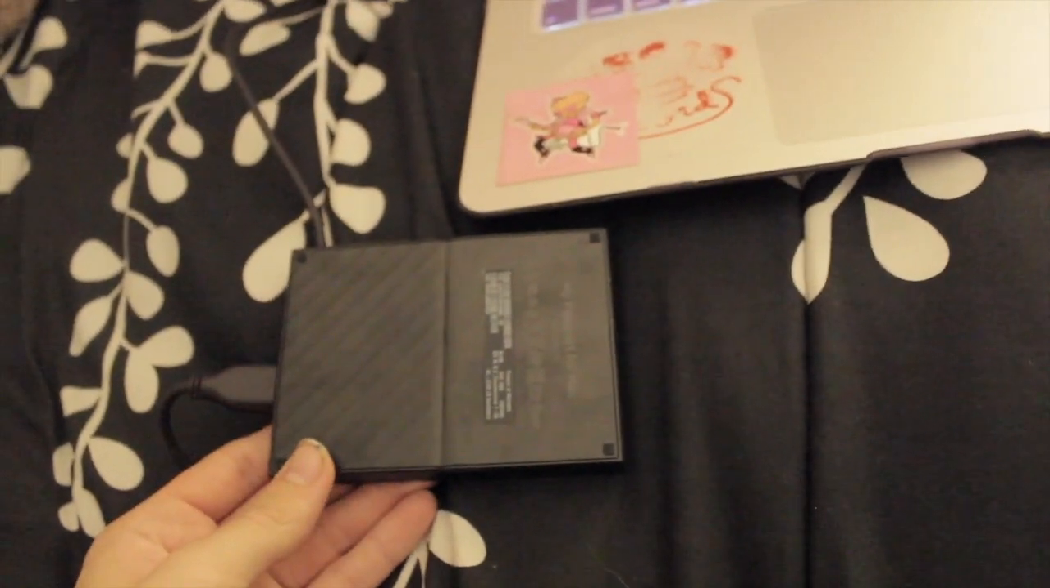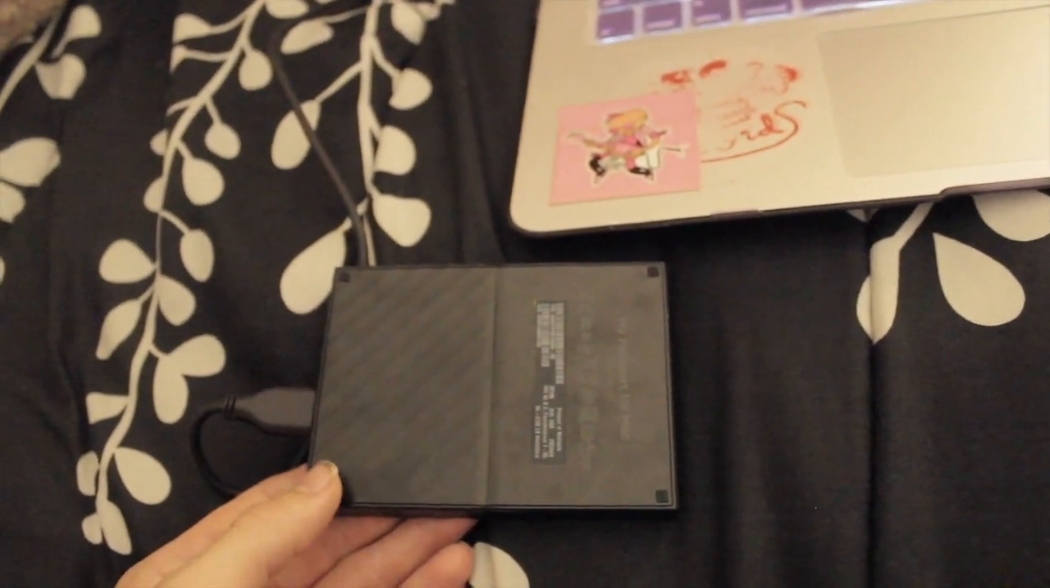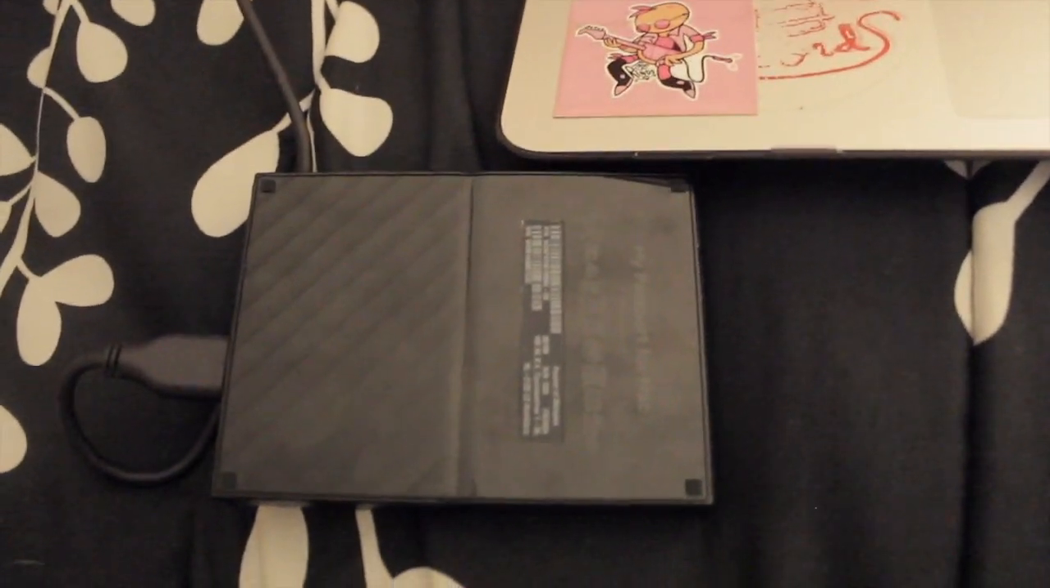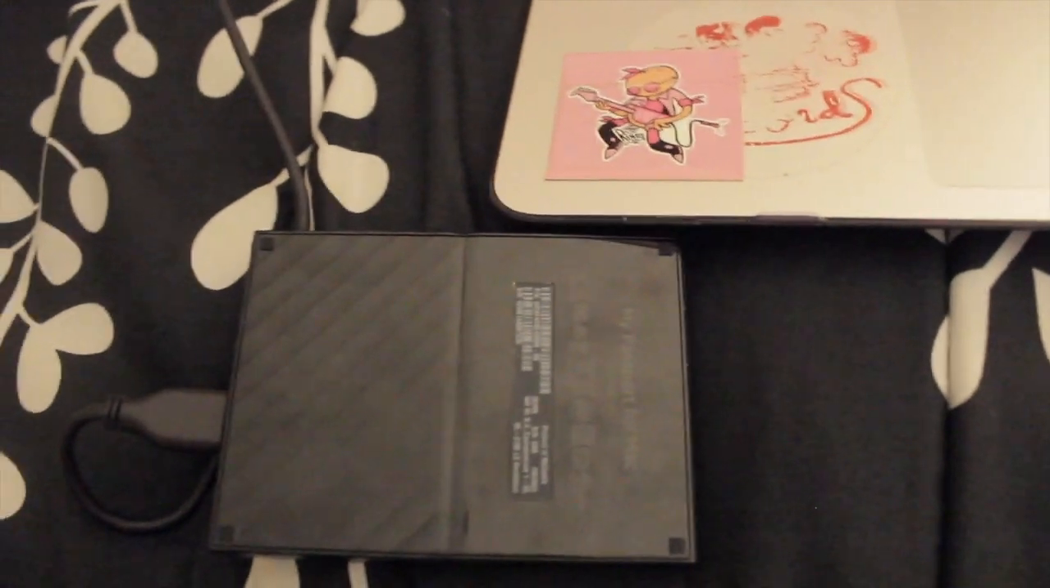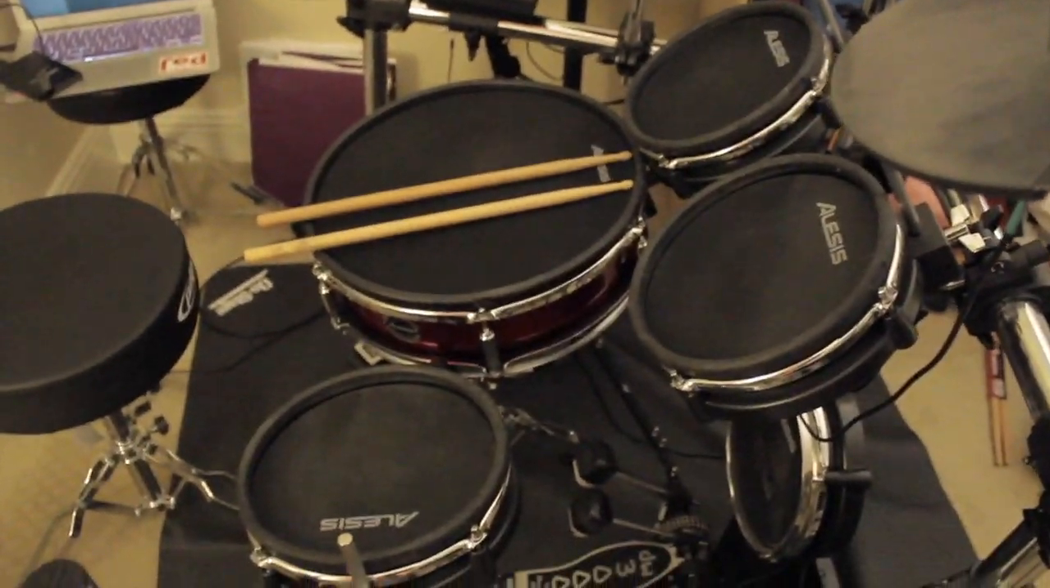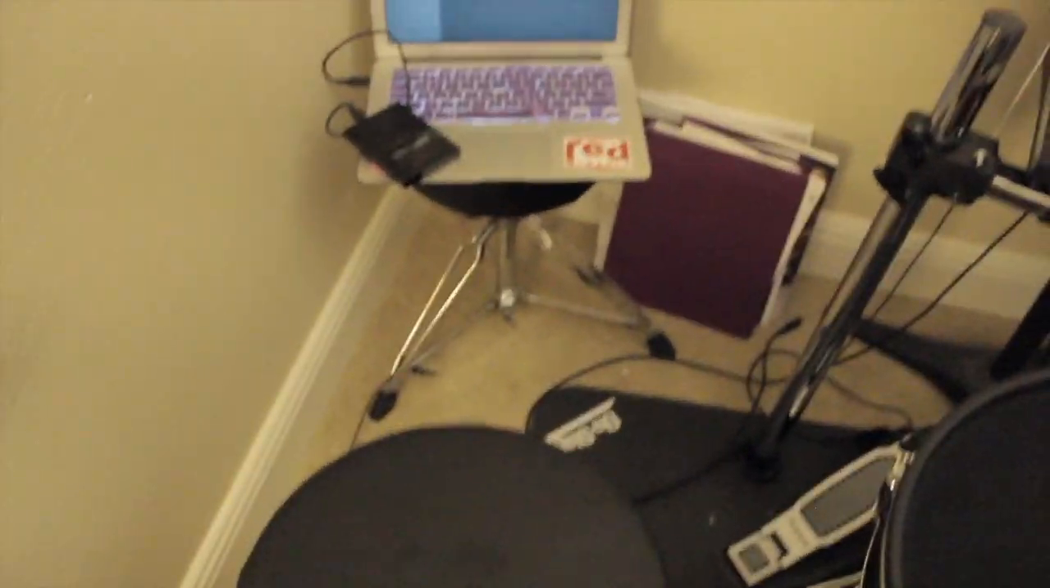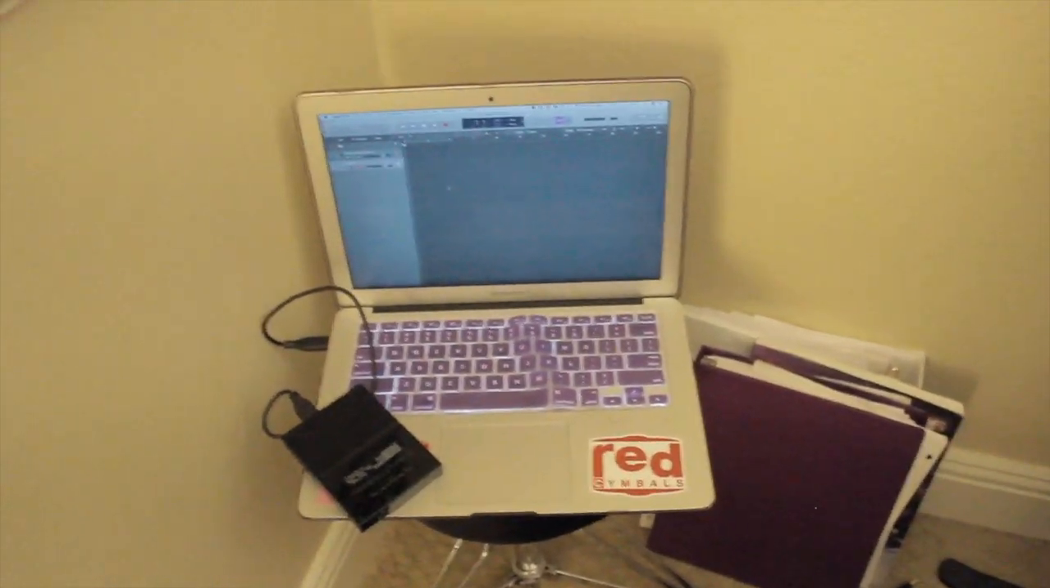Another thing that's really important is to make sure you have an external hard drive. This one is an extra terabyte, and I always have it on me, just because these sessions take up a lot of space. So make sure to have some extra hardware with you. That's highly recommended. Then, here's my electric drum set. I have an extra drum throne to keep my laptop on when I'm making the videos.